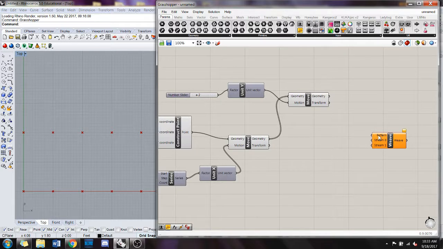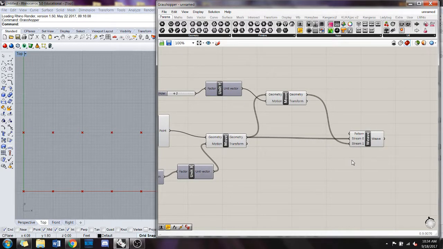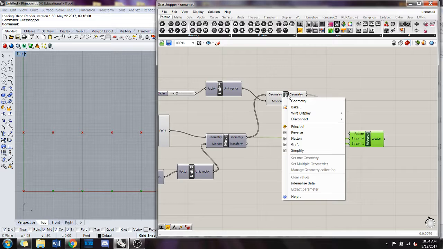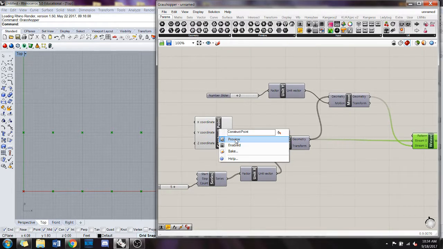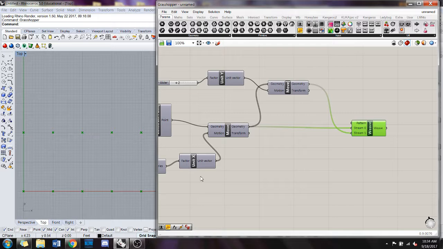0 and 1 are going to be the 2 lists, stream 0, stream 1. So we'll take our first list and put it into 0, our second list and put it into 1. The pattern is going to repeat 0, 1, 0, 1. So that's the order it's going to take things from the list in. So if we select it, I'm going to show you because I have the other 2 turned on. It has used all of the points that we created.